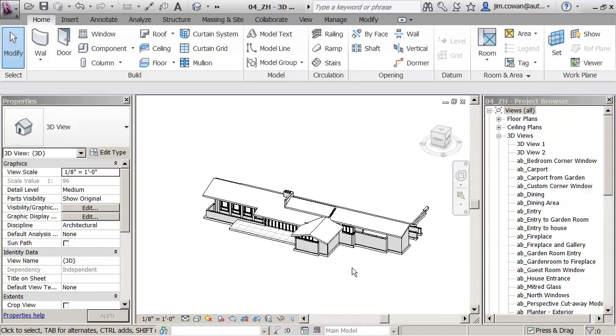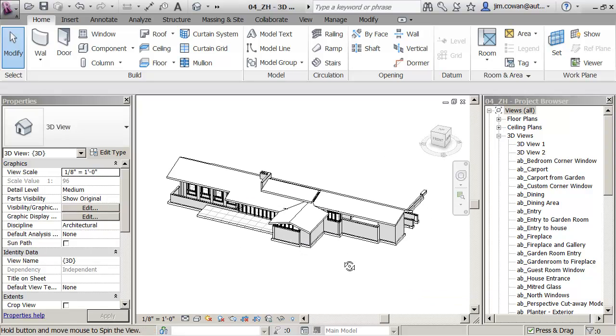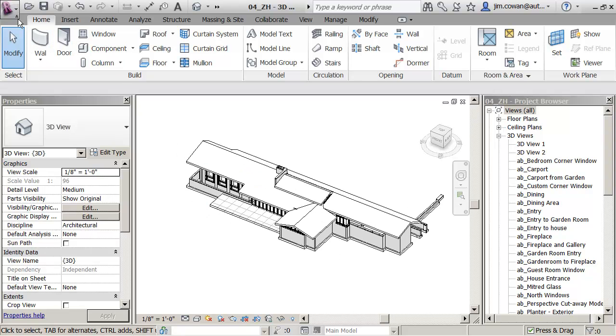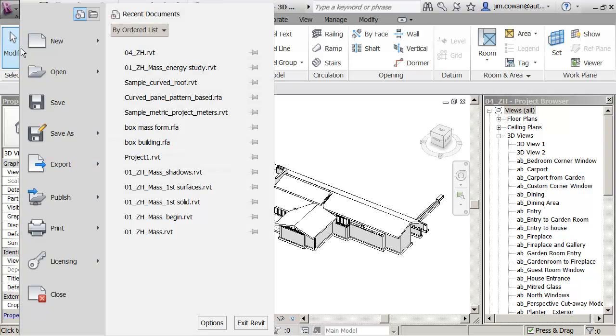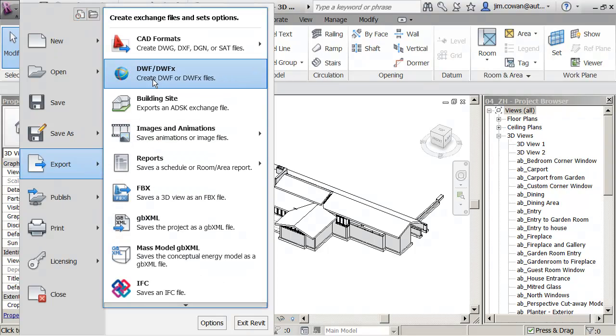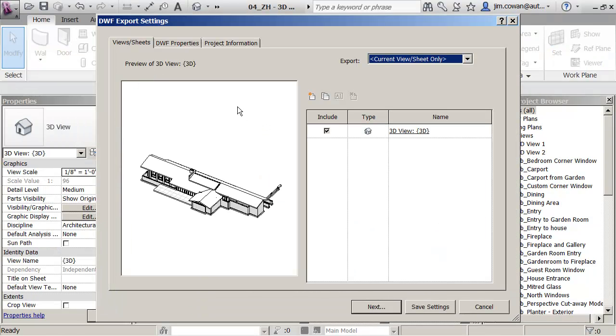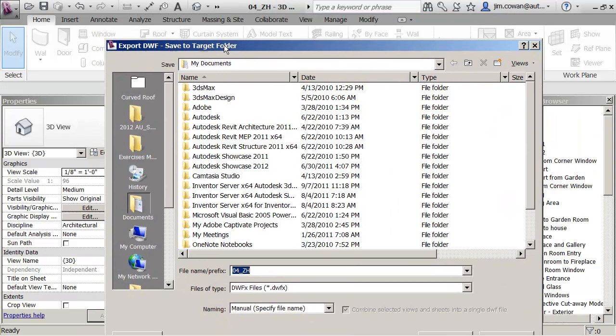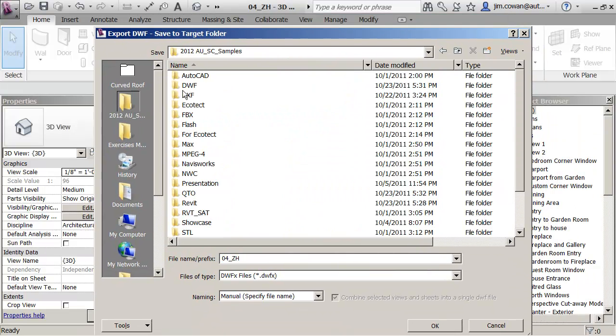So from within Revit, I'm looking at a 3D view of my as-built Zimmerman house, and what I'm going to do is export to a DWF file. I can do this with 3D views or with sheets. In this case, I'm really thinking that what I want to do is just save the 3D model.